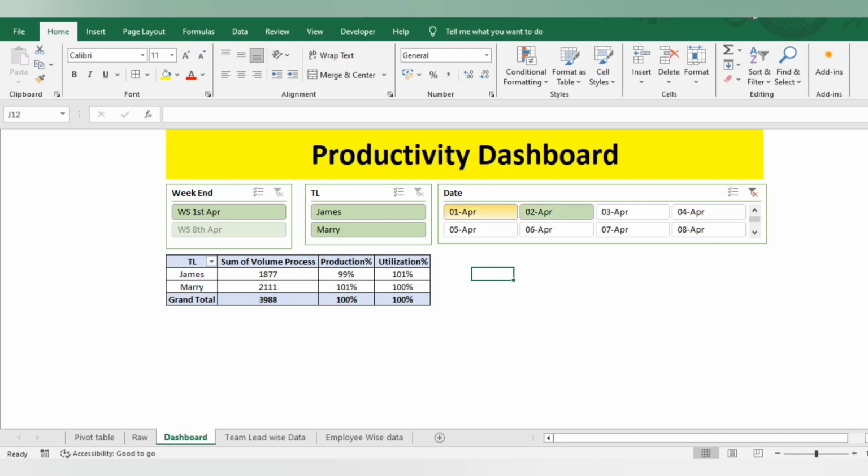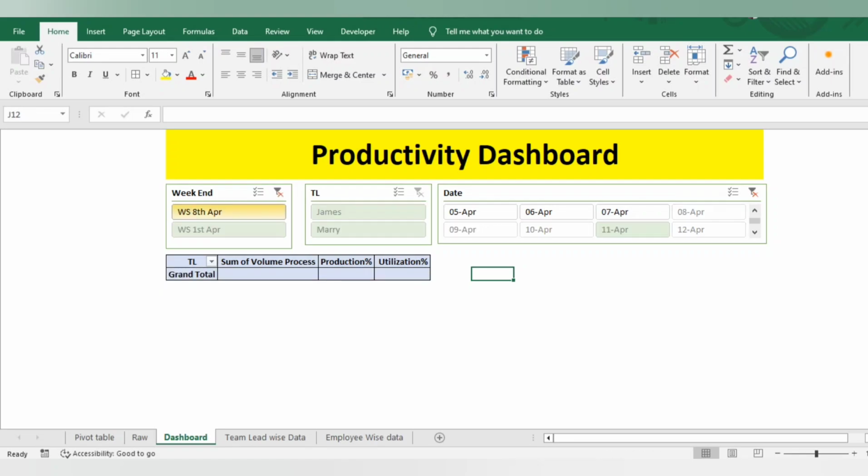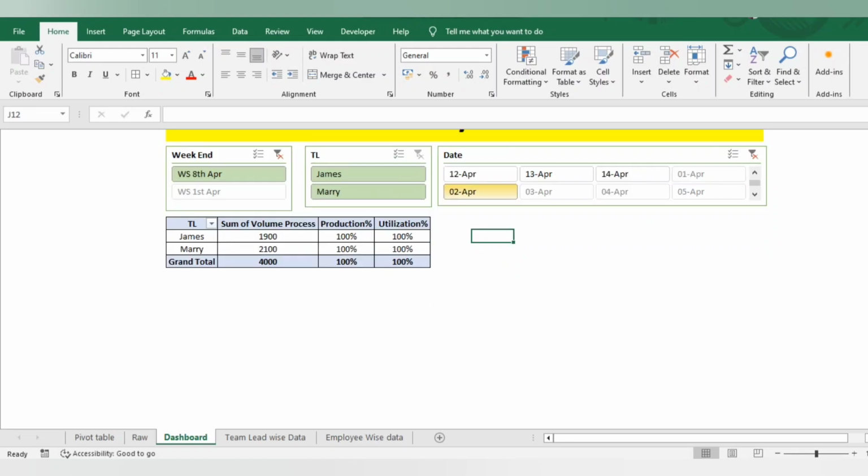If I want to show data, if you see 4th April, it directly chooses the data of 1st April, the week starting 1st April. If you choose 8th, or if you choose 11th, it will directly choose the data of 8th April. You can see here this is working. If you choose 2nd April, yes, this is also working. So this cut is also done.